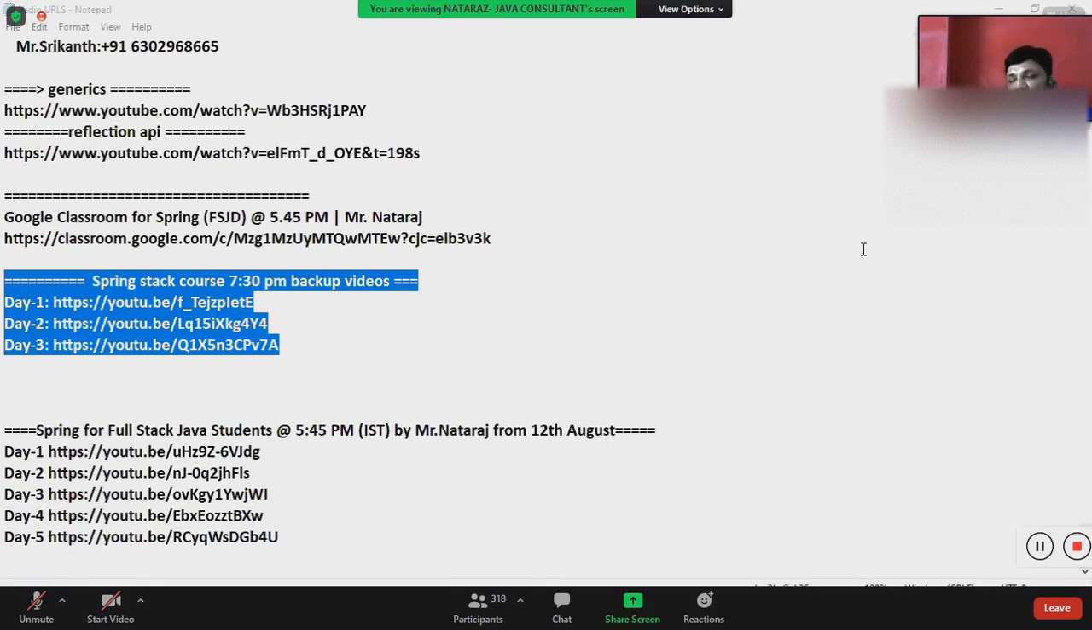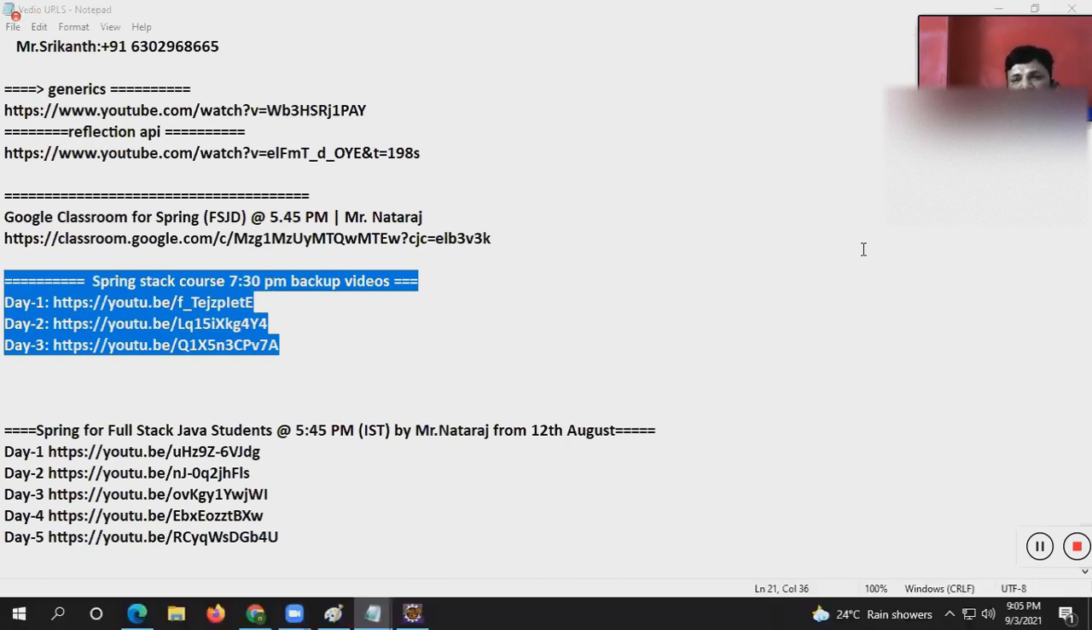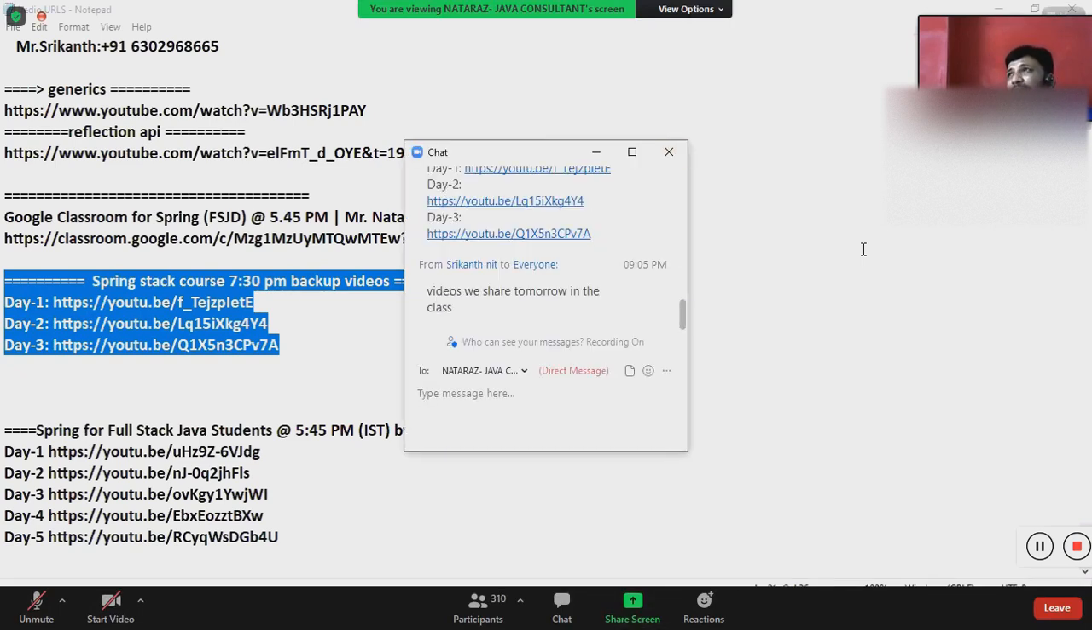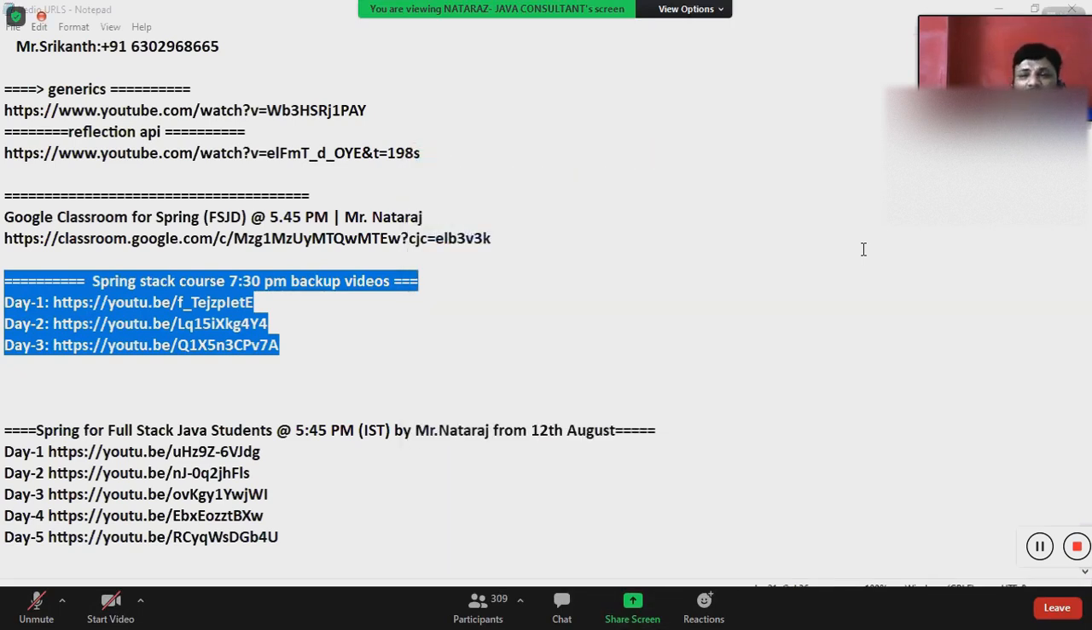Okay. We will be learning 15 plus tools, including Docker, including Git, including this one. Hemant, generally the Hibernate batch will be at the 9 a.m. slot.